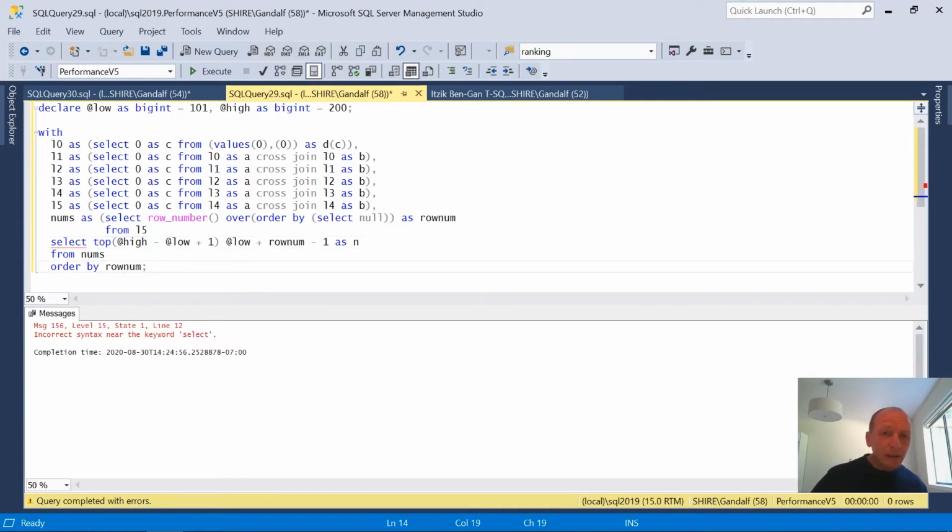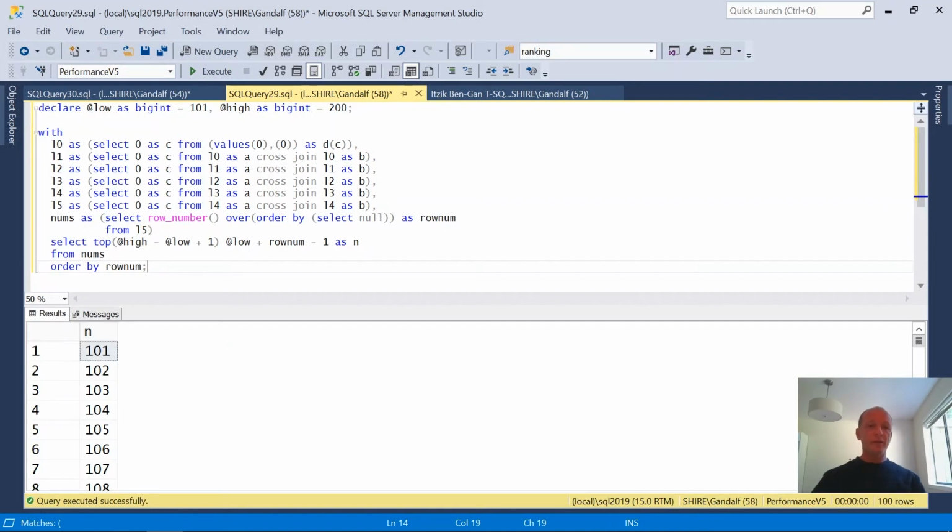Right, so here we go. And let's see what I'm missing. And I just didn't terminate the previous statement. All right, so as you can see, we're getting 100 numbers in the range 101 through 200 and produced extremely fast.